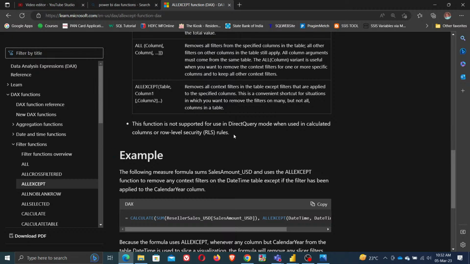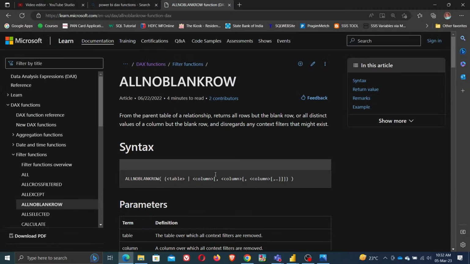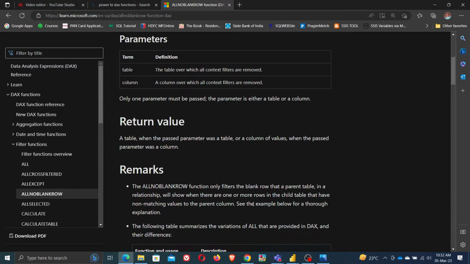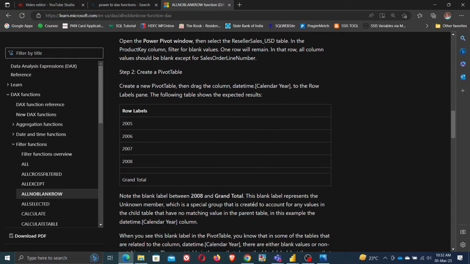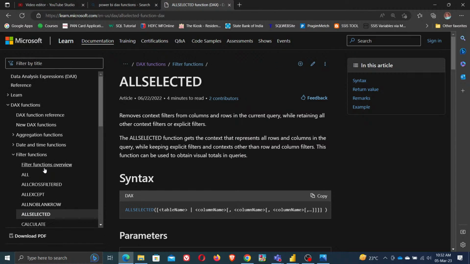It also has a limitation: it doesn't work on direct query, so just make sure when you are using it. Next is all non-blank row. In case any condition you want to pass, that all non-blank cannot display, or maybe some parameter, then you can use the all function, pass this parameter, and definitely you will get the correct result for the relationship. Usually we have days, year and month, so if you aggregate the year, the aggregation part is definitely going to help you. All selected: when creating cumulative sales, always use all selected because it will consider each column.